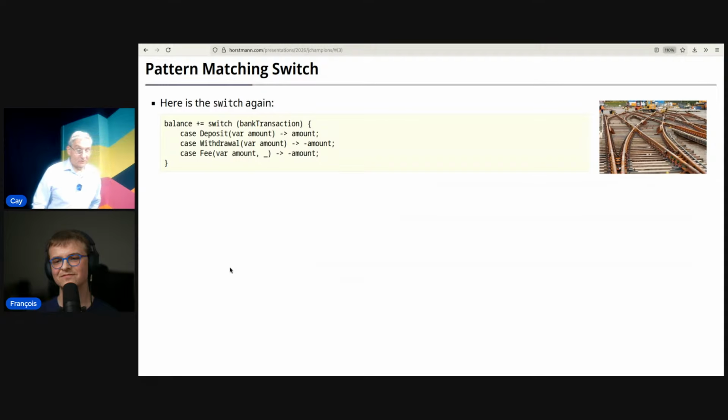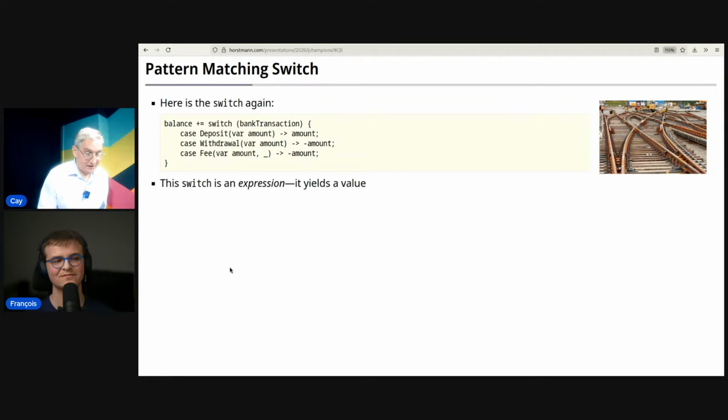So looking at this pattern matching switch again one more time, notice that this switch, unlike the classic switch, is an expression. It yields a value. It yields a value in each of the three branches. Whichever branch is actually taken, there's a value. That becomes the value of the switch, and that is then what gets used with a plus equal in this situation. Whereas in the traditional switch, you had a statement or multiple statements in each case.